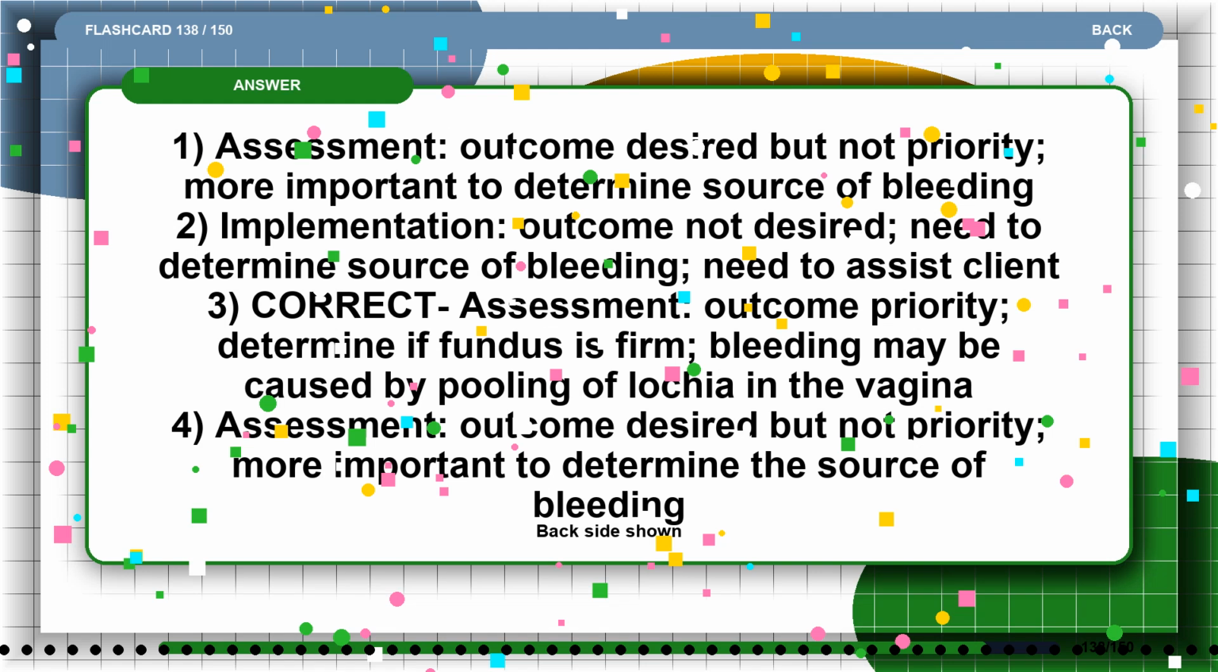The answer is 1. Assessment, outcome desired, but not priority, more important to determine source of bleeding. 2. Implementation, outcome not desired, need to determine source of bleeding, need to assist client. 3. Correct. Assessment, outcome priority, determine if fundus is firm, bleeding may be caused by pooling of lochia in the vagina. 4. Assessment, outcome desired, but not priority, more important to determine the source of bleeding.